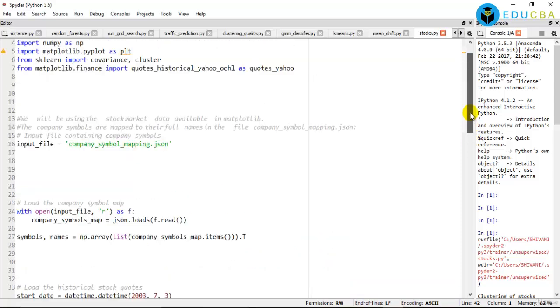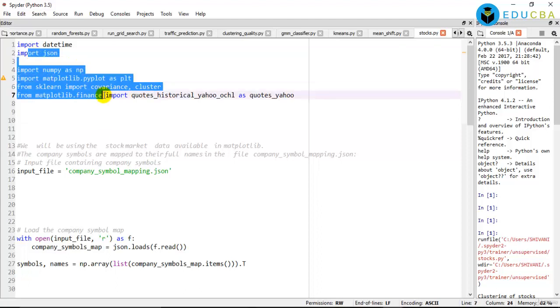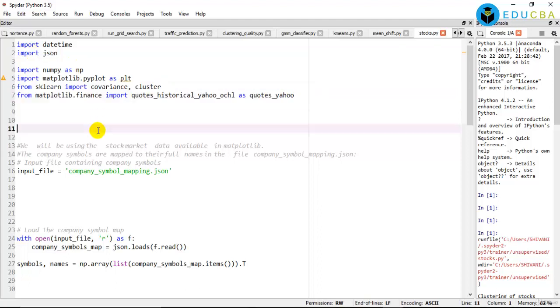Okay, so let's see this program. That is the implementation of affinity propagation model. Now in this program we have imported a few modules. So these are your NumPy, Matplotlib and sklearn modules.